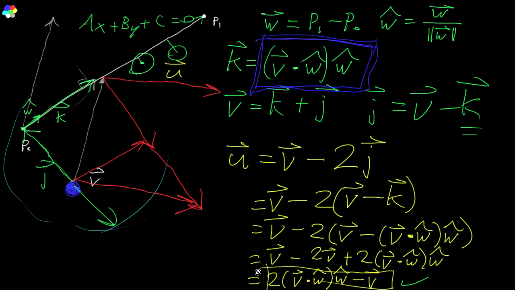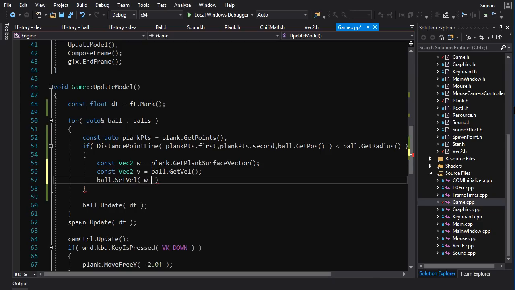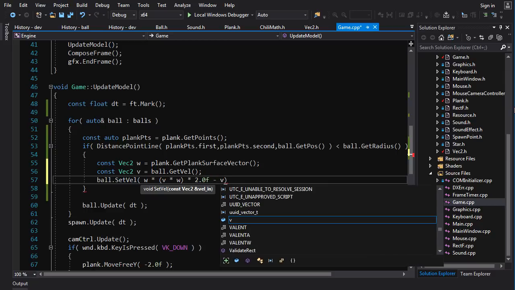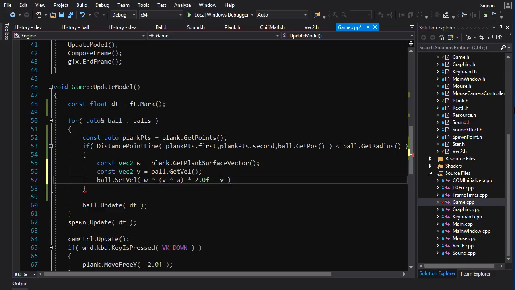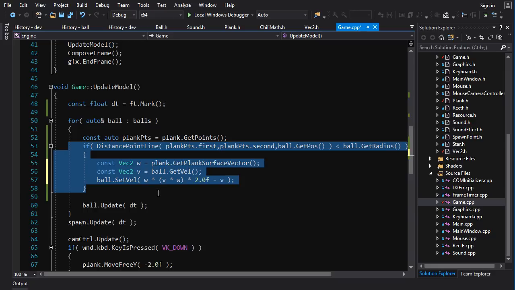we've defined our operations, we don't have an operation for scalar times vector, only vector times scalar. So we will do w times v dot w times 2.0f minus v. Do that. And there you go, all that work. But it's actually a pretty clean little bit of code here once you code it all up.